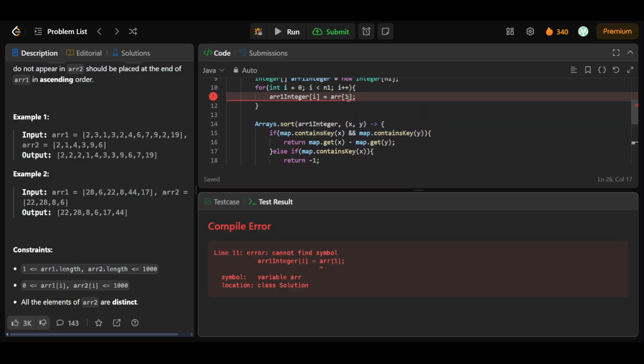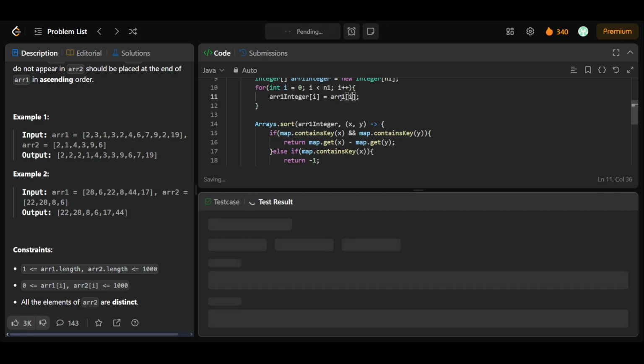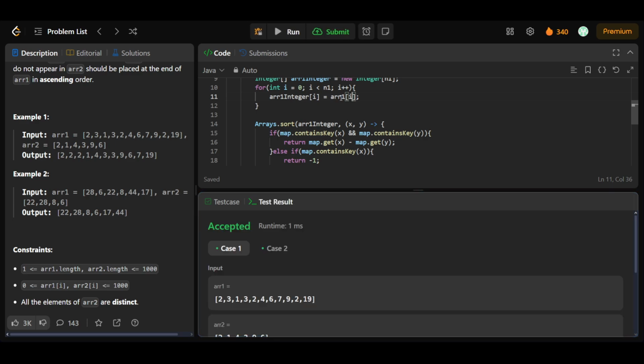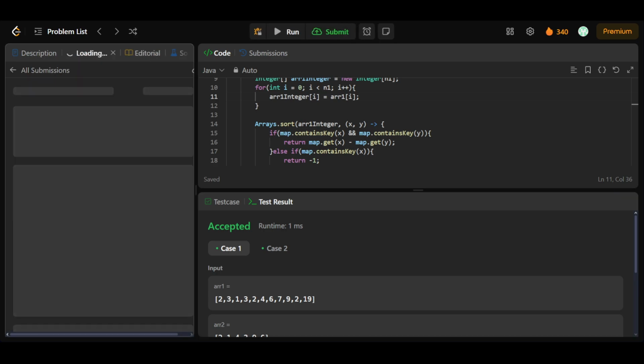Okay, array 1, and here it should be I. Now let's run it. Yeah, and it gets accepted. Now let's submit it. Okay, and it works perfectly fine.